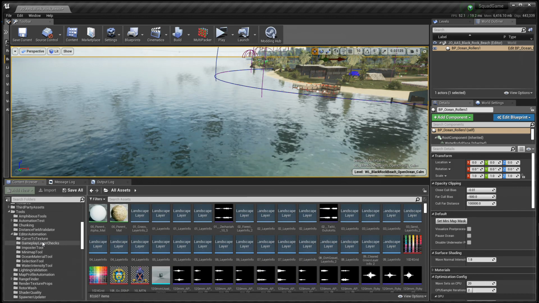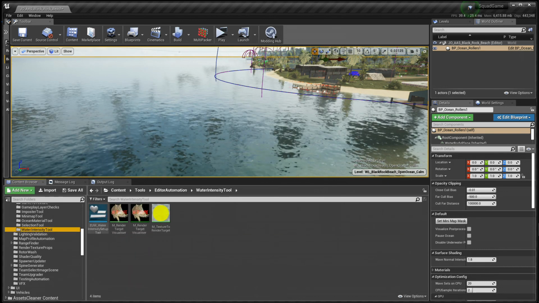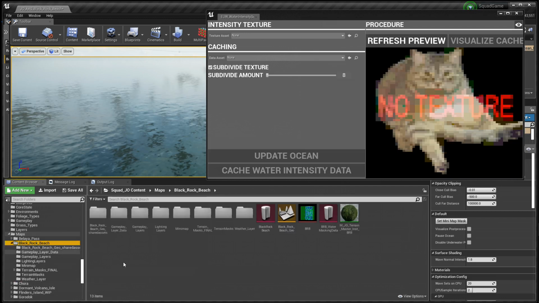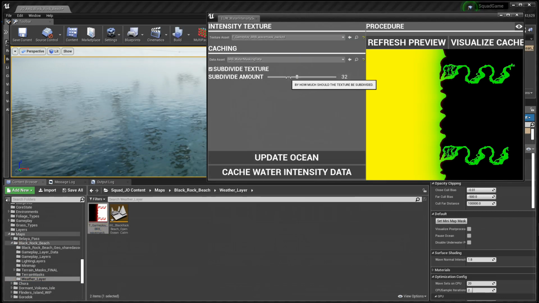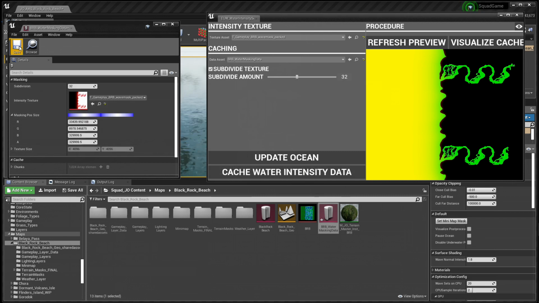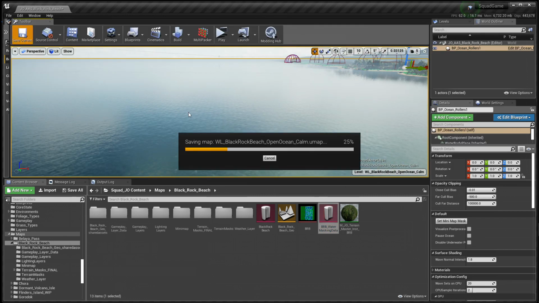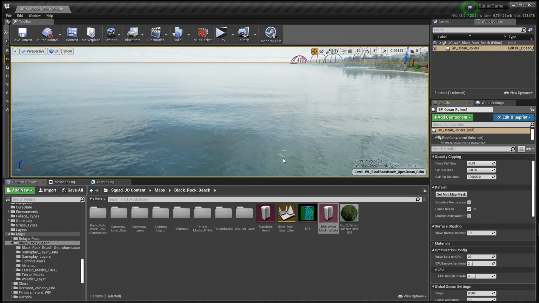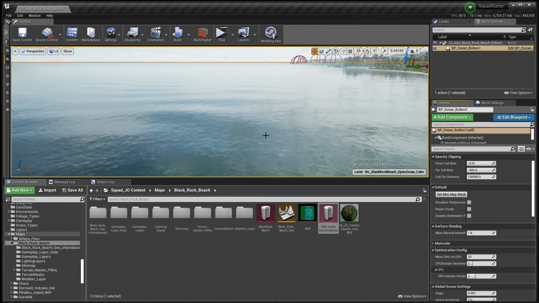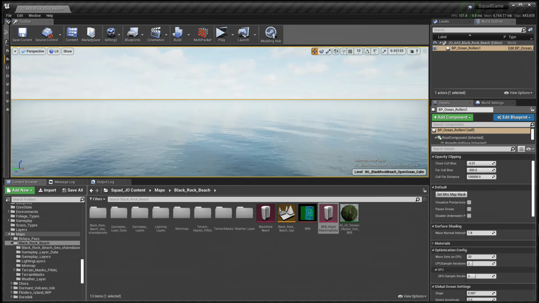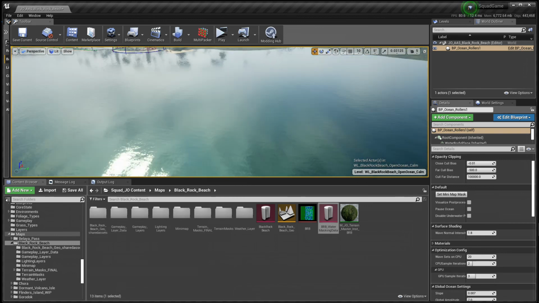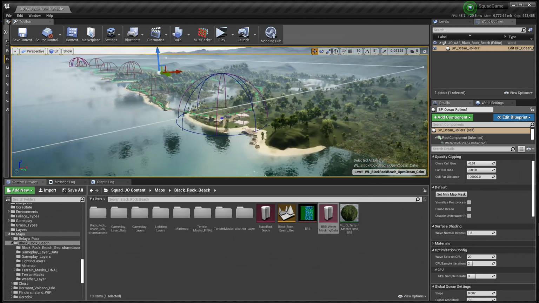So what I'm going to do is quickly go back in here and go to my water intensity tool. I'm going to run this. Save current. See, if I pause the ocean, you can see the rollers, the swells. And now, okay, pausing and unpausing the ocean has caused it to reset, and actually you can see there's a little bit of a, we've only got linear waves to work with at this point.